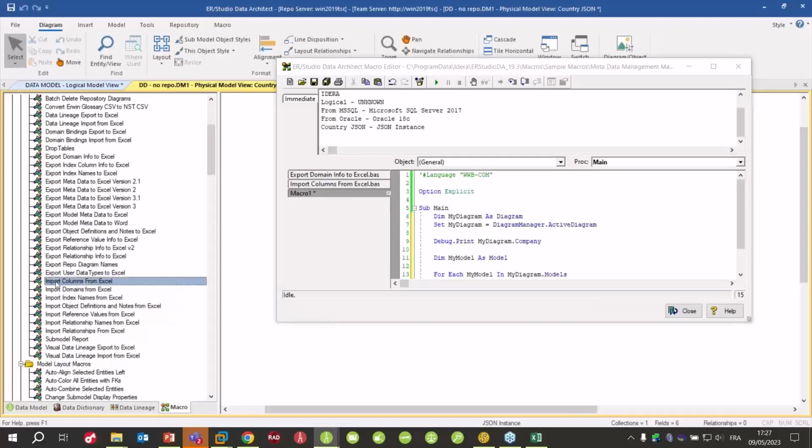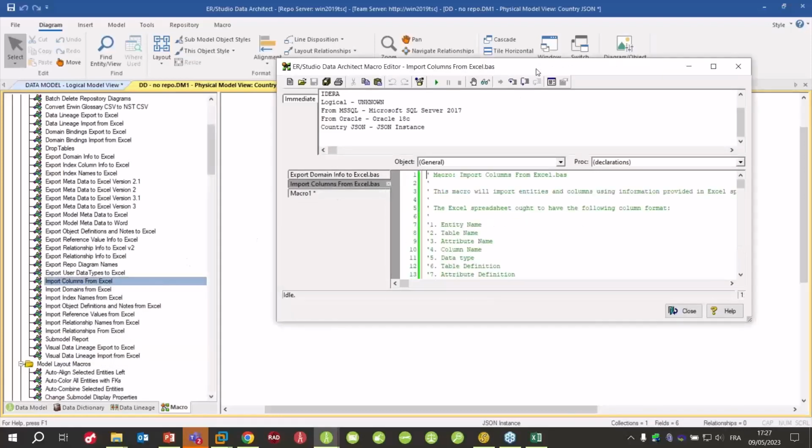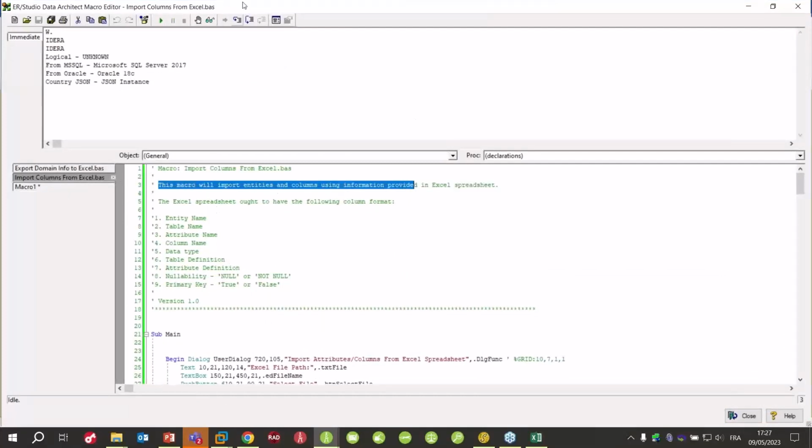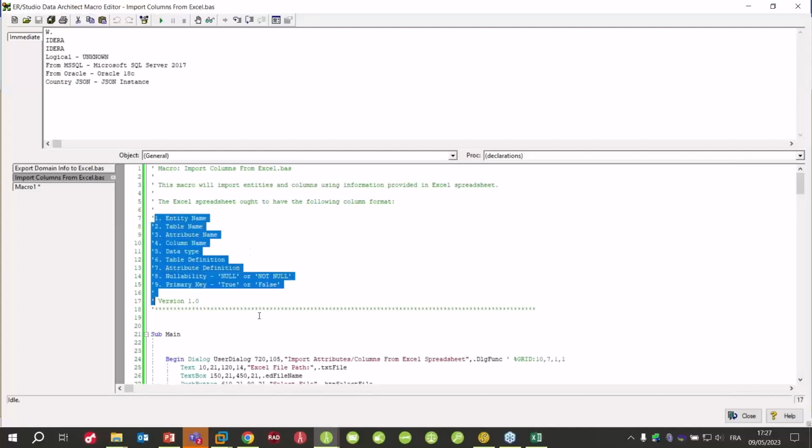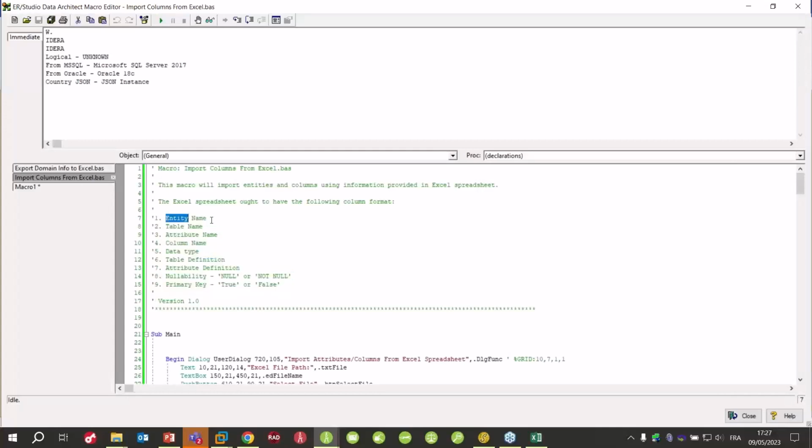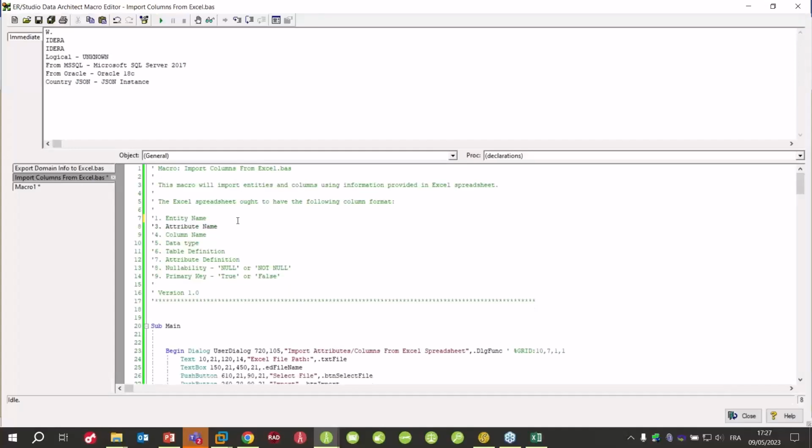So for example, if I edit this import column from Excel, I can click here, I see my script, and this macro will import, yeah, I wanted to export, it was easier, but never mind. This macro will import entities and columns using information provided in an Excel spreadsheet, and we can see that it will expect a format like this one. So the first column should be entity name, the second column should be table name, and so on. But for example, my table name is always the same as my entity name, so I can duplicate my column in Excel, or I can remove this value.